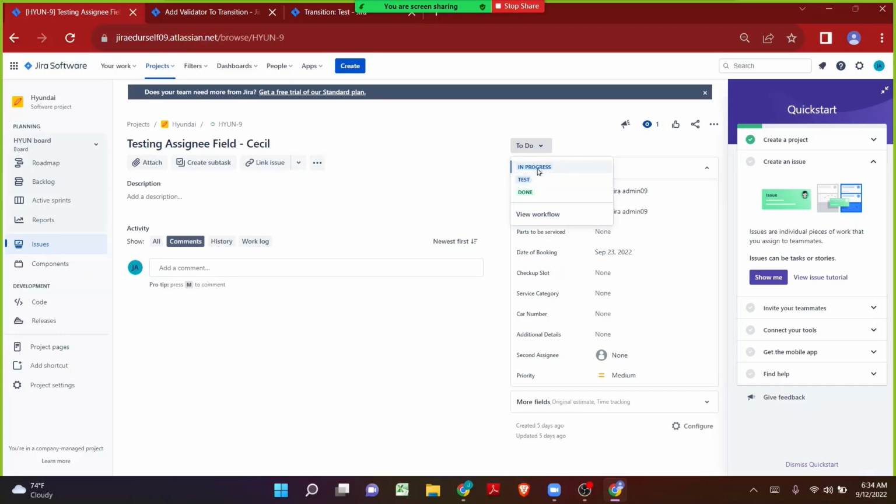In simple terms, we can see the status, and after we click on the status, Jira will start validating, and then either it stays on the same status if the validator fails, or it moves to the appropriate status if whatever validator we have mentioned is satisfied.